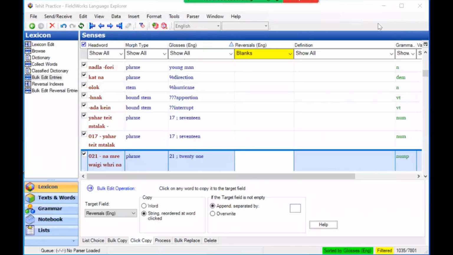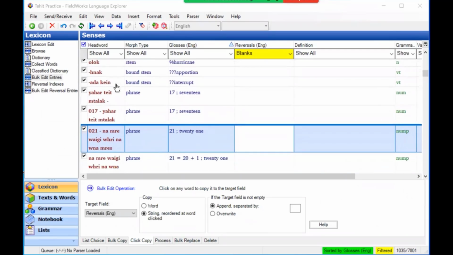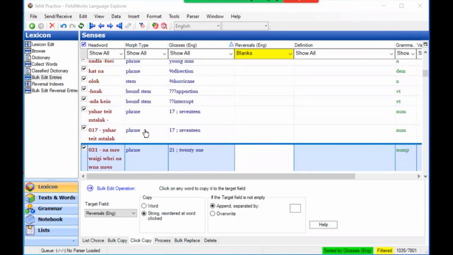I will continue making my reversal index. Now, as I was looking at this, I realized there are phrases in this as well, which is basically anything with a space. Normally you wouldn't make a reversal index out of a phrase, but in this case, these are sort of whole words, so I do want to include phrase.